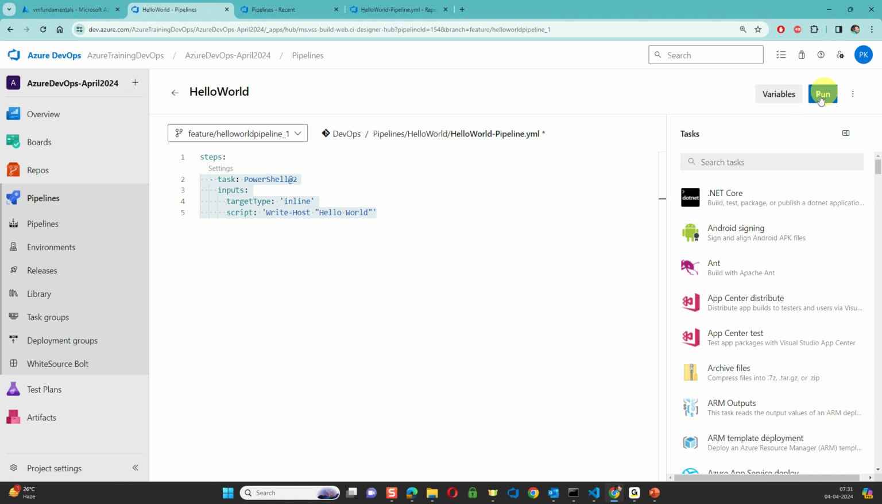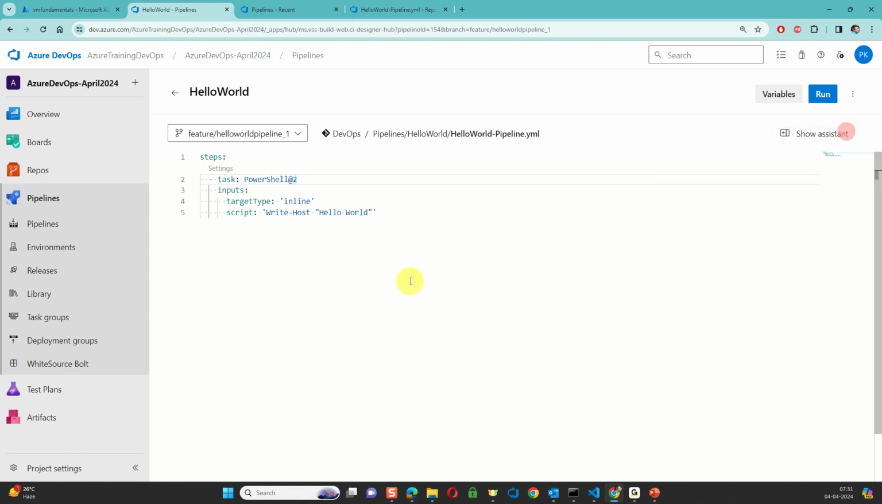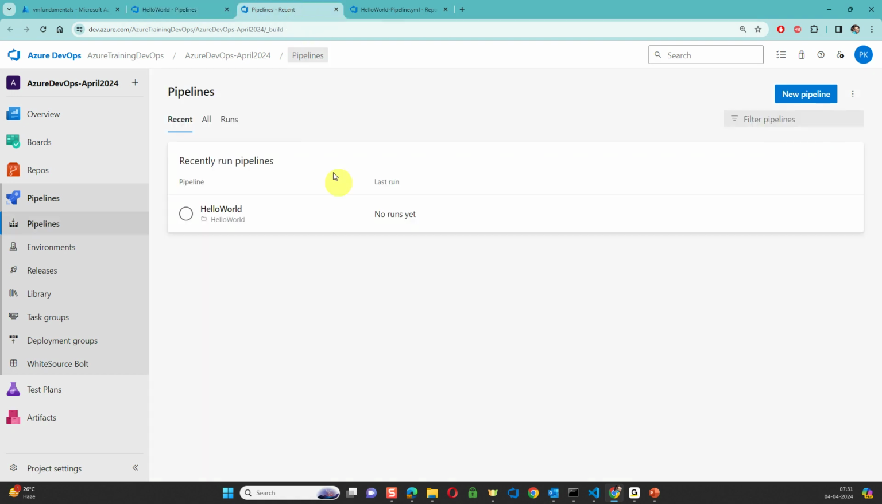Now you see it is turned into run. This is another way of running. When you are in edit mode, this is called the YAML editor, and this is called the YAML assistant. In the YAML editor, you will have a run button. I did not run it yet, right? Now let's go here, and I can run from here also. So multiple options. Now let me refresh.